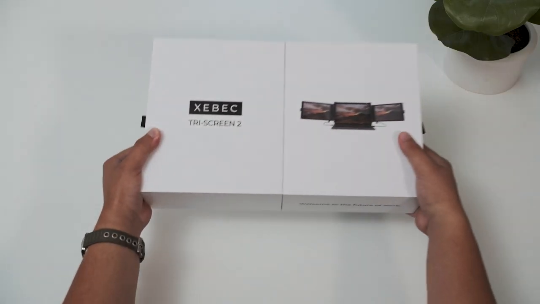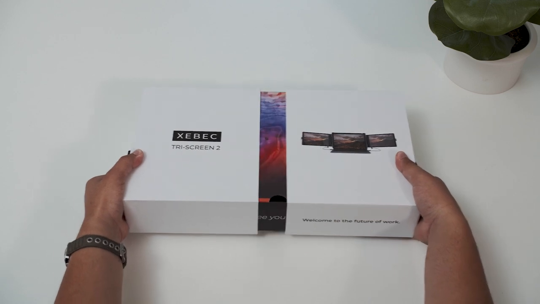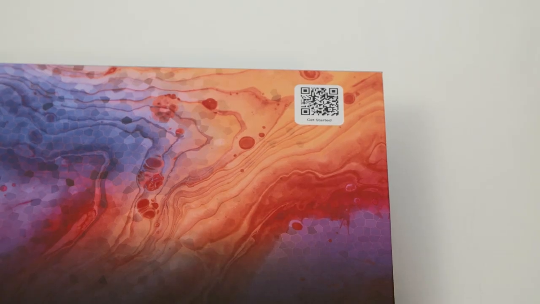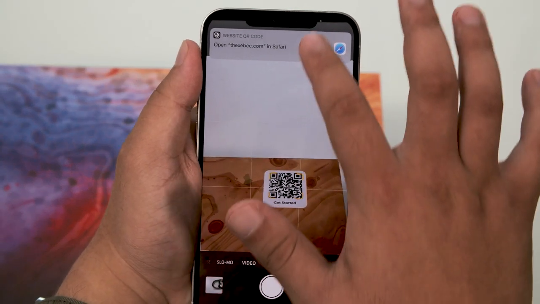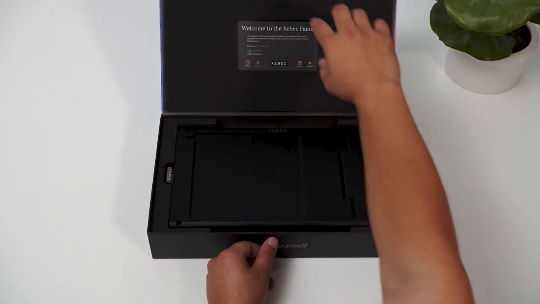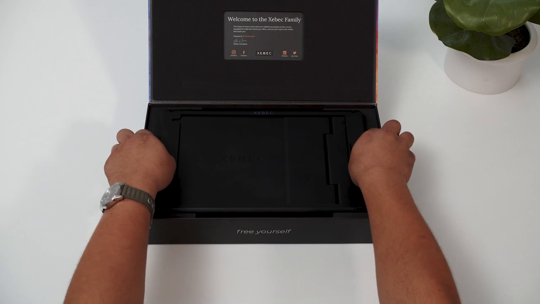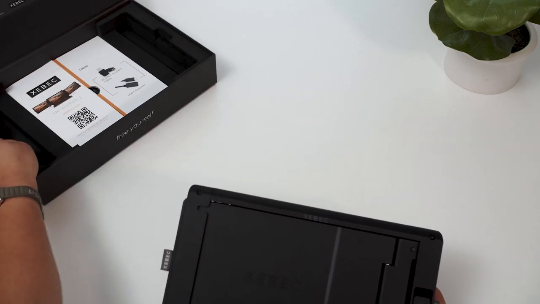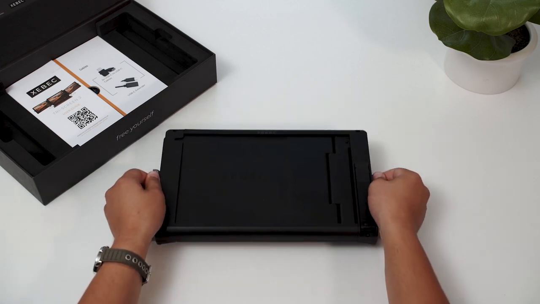When you get your Tri-Screen 2, go ahead and set the box out in front of you and slide the two sides apart. If at any point you want to see exactly how to connect your specific laptop, you can scan the QR code on the cover and dive into our Getting Started guide. Now open up the lid to reveal your laptop's new best friend, the all-new Xebec Tri-Screen 2. I know you're excited to get everything connected, so let's pull out your laptop and get the Tri-Screen 2 attached.